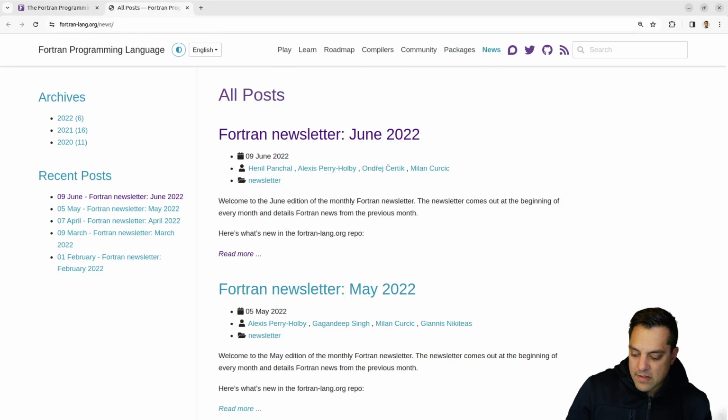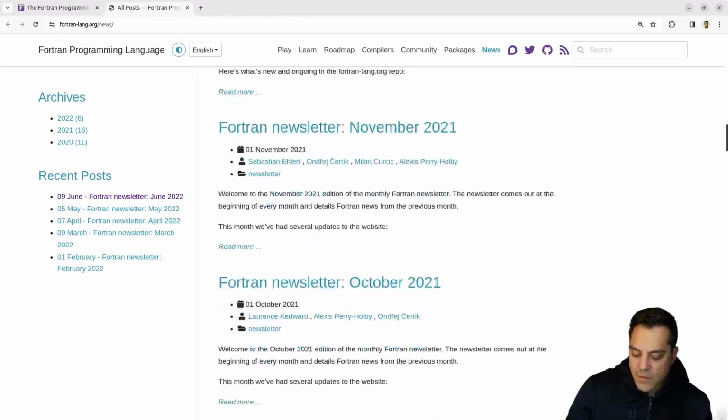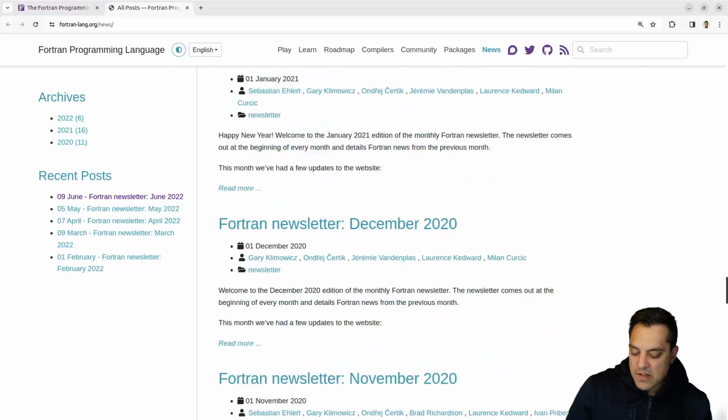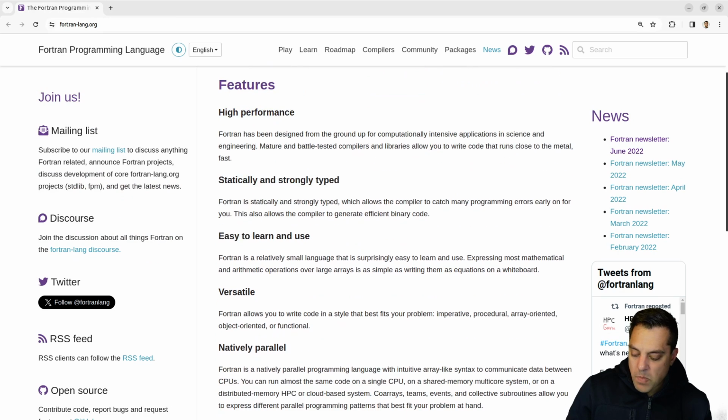Let's see what's going on in Fortran news. So you got your newsletters. I wonder if there's a Fortran conference or something. Always kind of useful to know about. Yeah, it looks like they just have their newsletters, and some folks are maintaining that, which is really neat. Nice effort there. Okay, well, let's see the features.